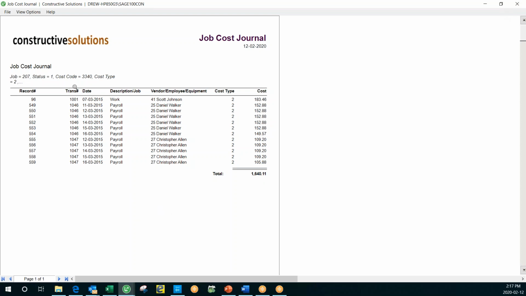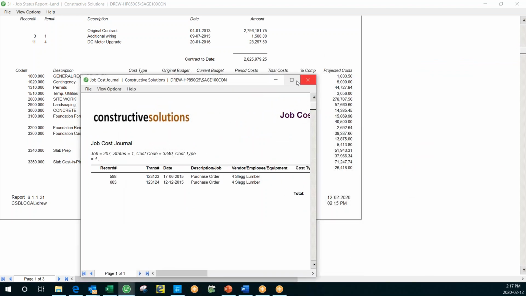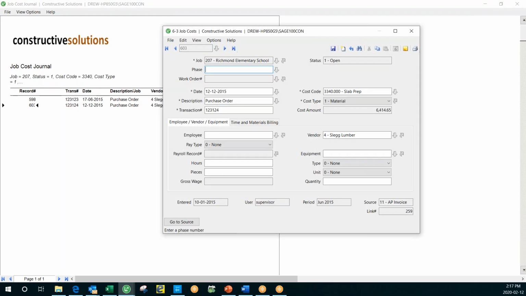So notice how we're tracking that at one specific cost code. The cost code again was that foundation cast in place, and there's a labor entry that I drilled down on. If I come to my $19,875 in material cost, I can drill down on that. Gives me the same job cost journal report, but this time, we can see we've got some purchase orders from Slag Lumber totaling that $19,875. If I want to know more, I can drill down again.